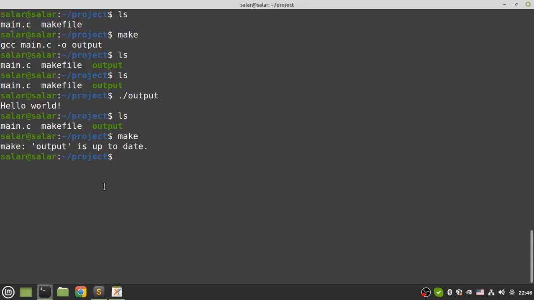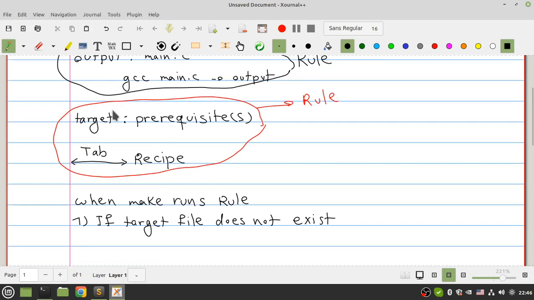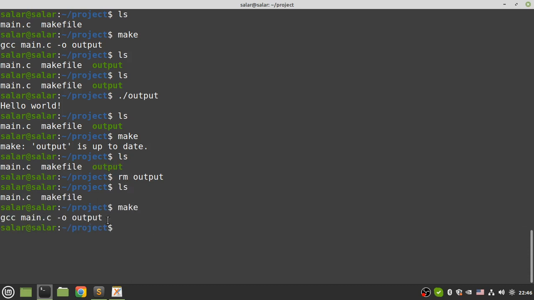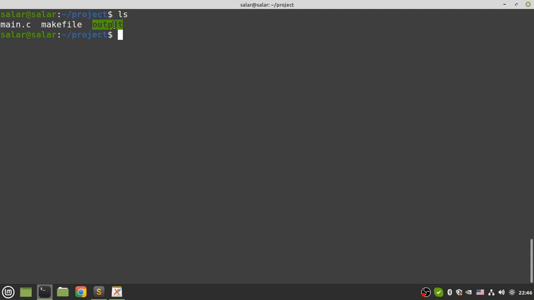And as you can see, I have my output file, I have my target. Okay, my target is output. If I delete that, remove that output, and I don't have my target output, and another time I run make, it can run my compile. Okay, I have my output file, and if another time I run make, it says your output file is up to date. I have my output, and make does not run the rule for compiling.